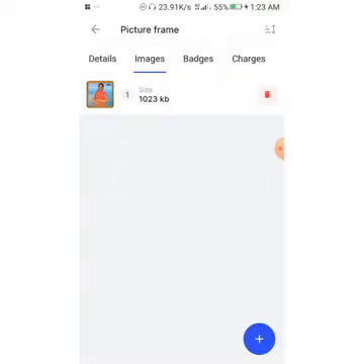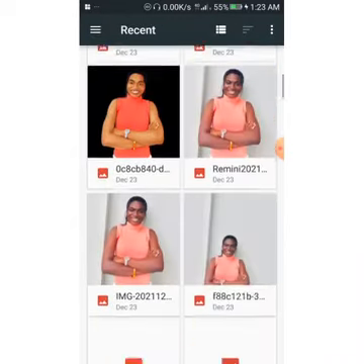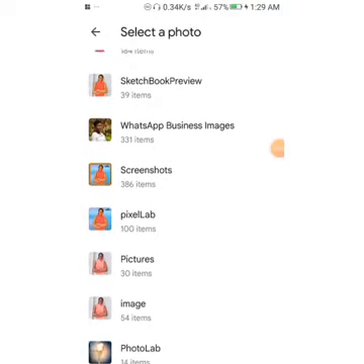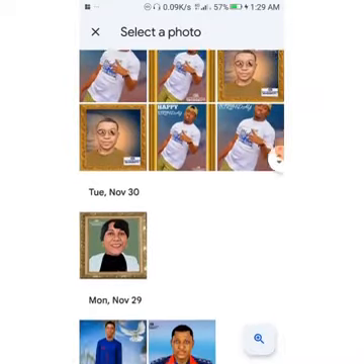So I've done that. Now I want to add another picture again. Can you see it now? That's how you are going to do it. So I'm about to add another picture to it now. So now I'm adding a picture to it again. So I'm going with this picture.